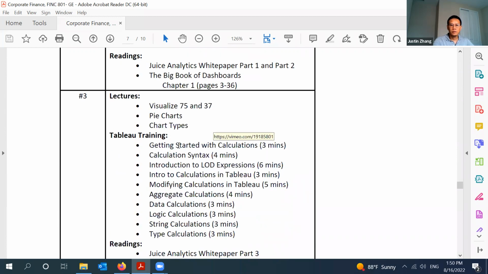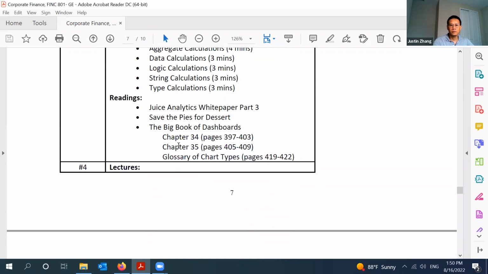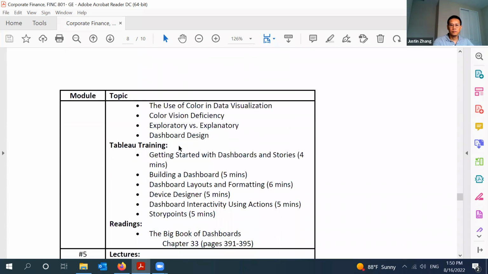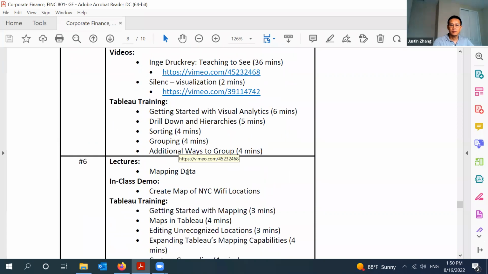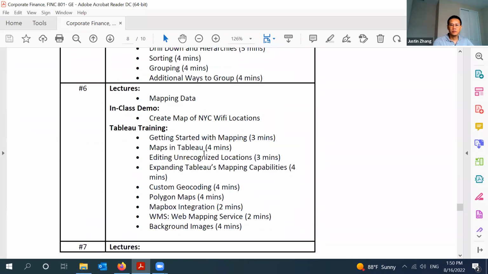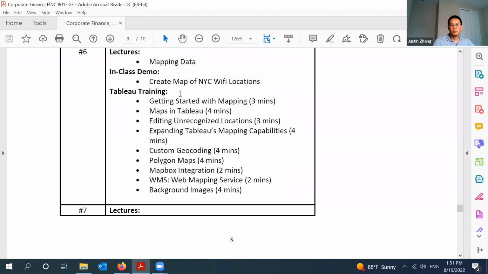In module 3, we will learn about different charts that we can use in data visualization. We expect to use 2 weeks. In module 4, we focus on the use of color. In module 5, it's about typography and dashboard design. In module number 6, we focus on mapping. Maps are an important tool. We want to use maybe 1 or 2 weeks to study how to design good maps for data visualization.